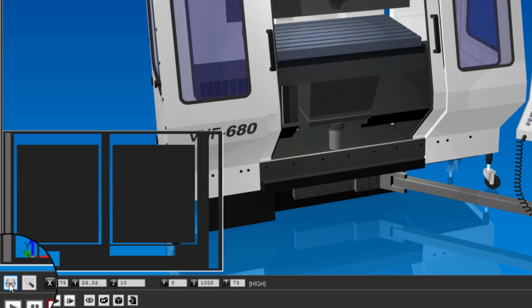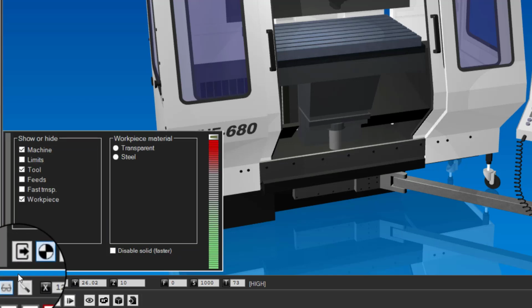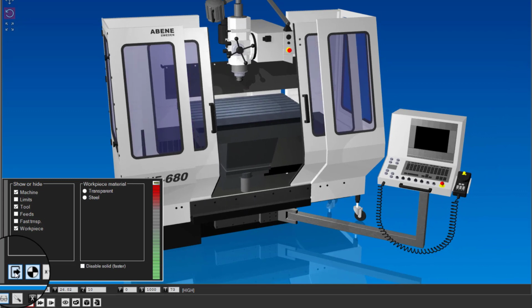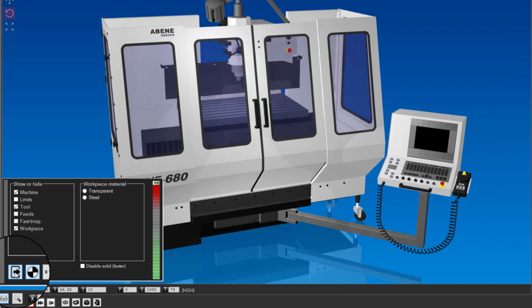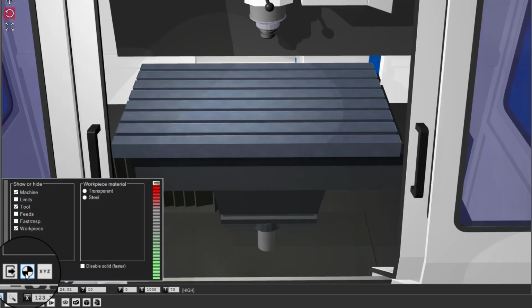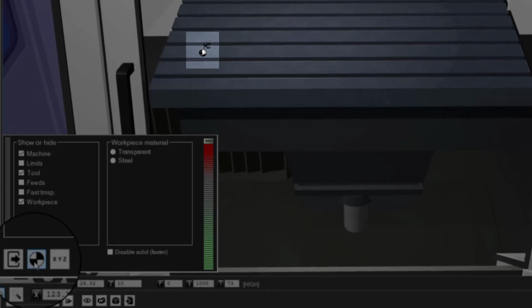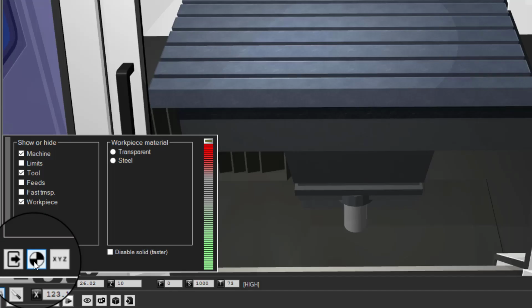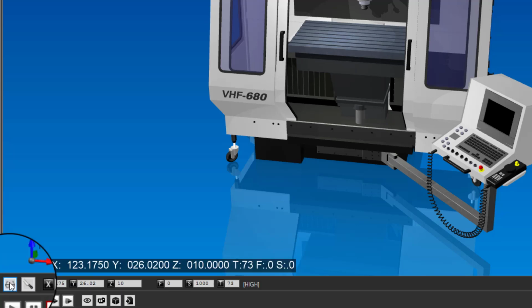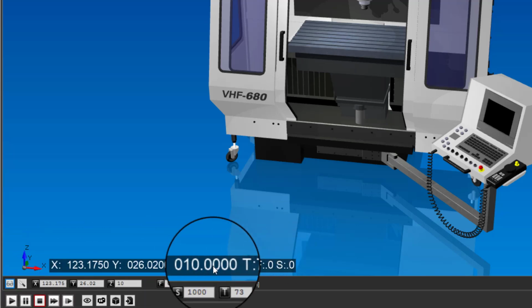Above these buttons to the left, we find the goggles button that opens the view panel. Here you can select what should be visible during simulation as well as controlling the simulation speed. This button opens and closes the machine doors on machines that have them. This button shows or hides the machine and program zero points. This button shows or hides a larger display of the machine coordinates and other data.